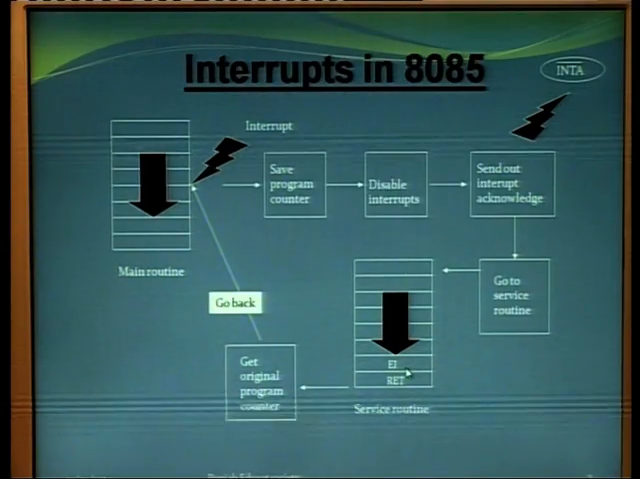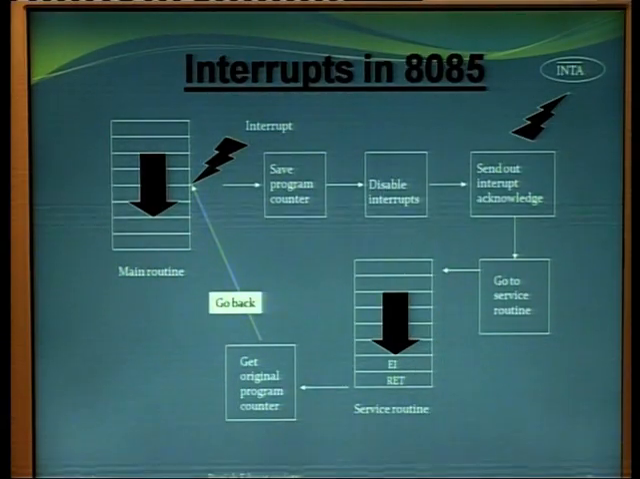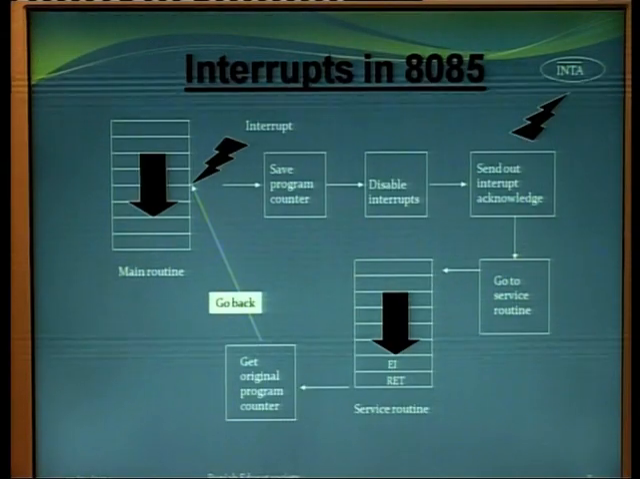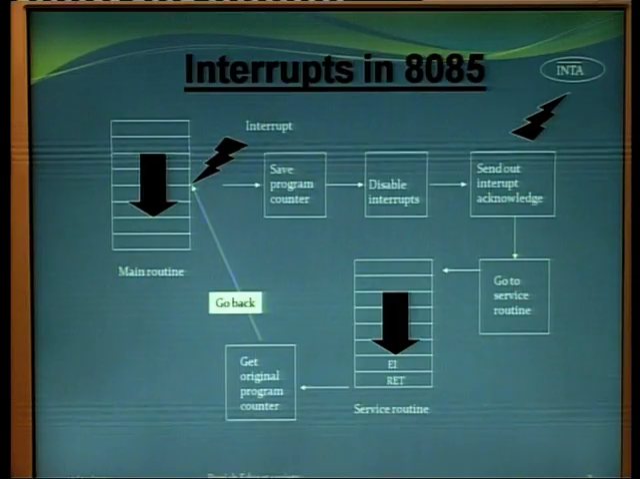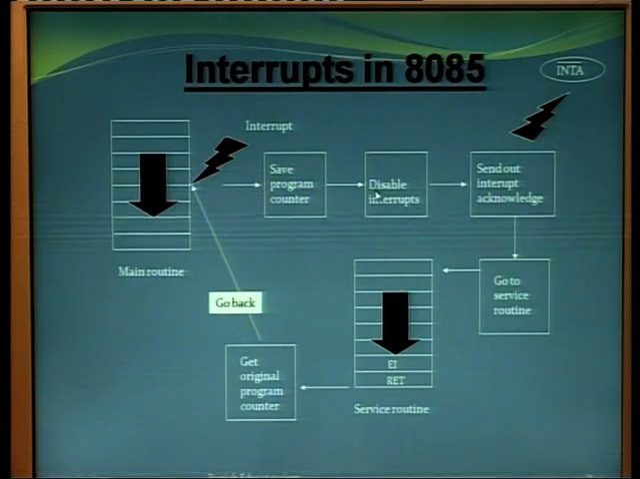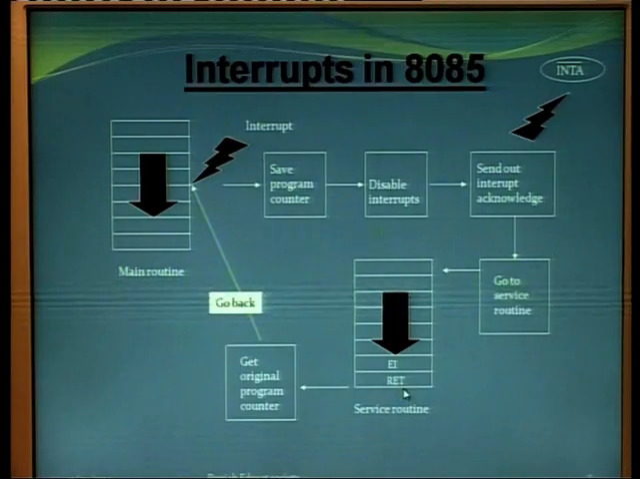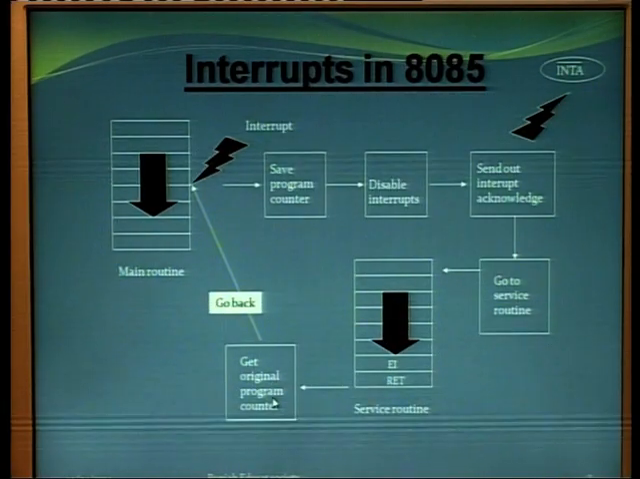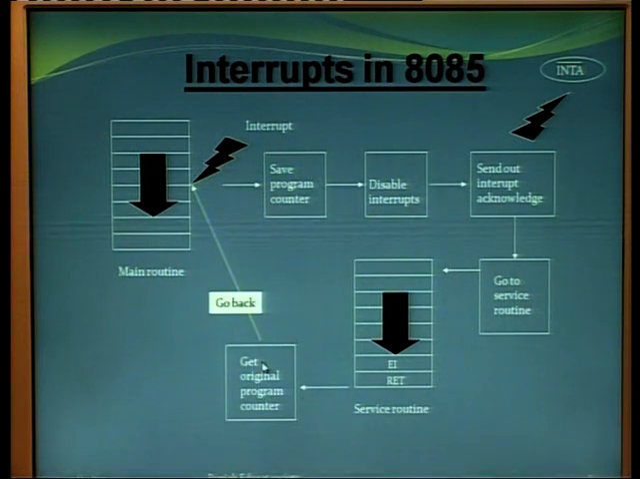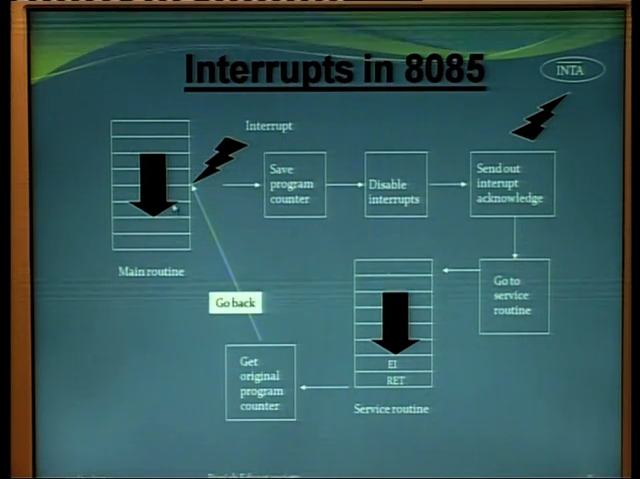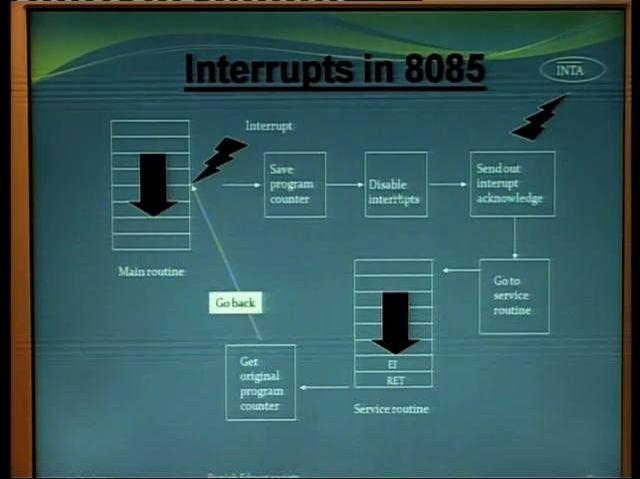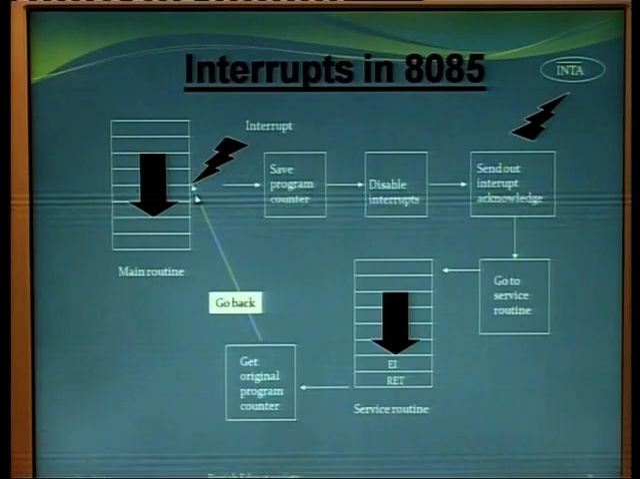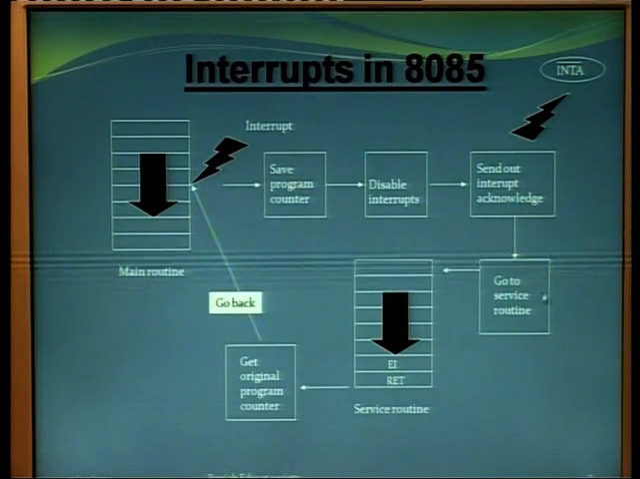The second last instruction of the ISR is enable interrupt, that means before returning to the main program, the microprocessor again enables all the interrupts which were disabled, and the last instruction is return back to the main program. The status of the main program, that is the program counter, is saved in the stack. So, it gets the original program counter and goes back to the position from where it went to the ISR. So, this is the cycle of the interrupt system. It again comes back to the main routine after executing the ISR.